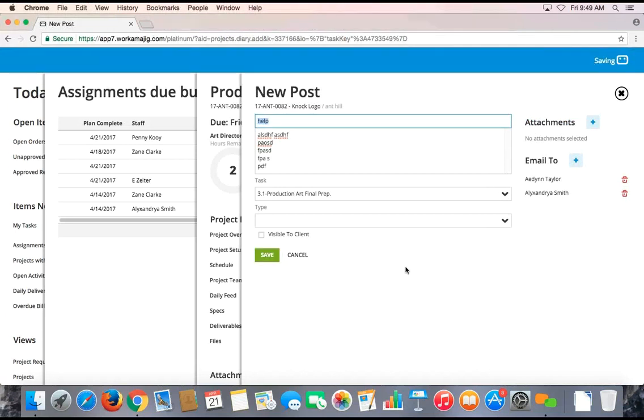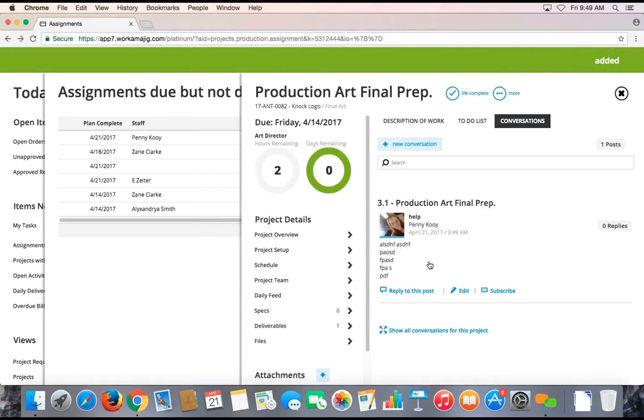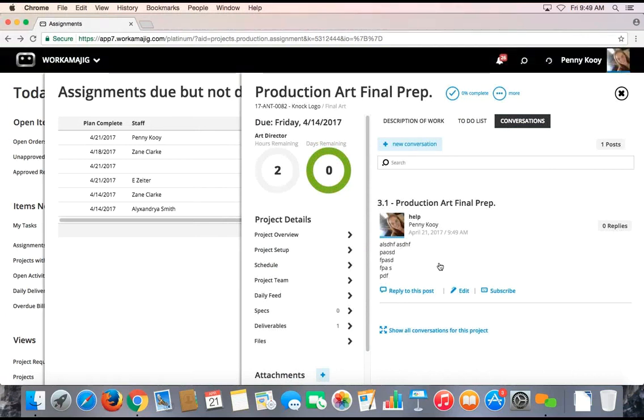And when I do post this out of Workamajig, not only is it posting that into the project and the task, it's also sending out an email directly to everybody's regular email account. As they receive those emails that look just like any other email I've ever sent, they can simply reply from their phone, from their tablet, from their computer, wherever.